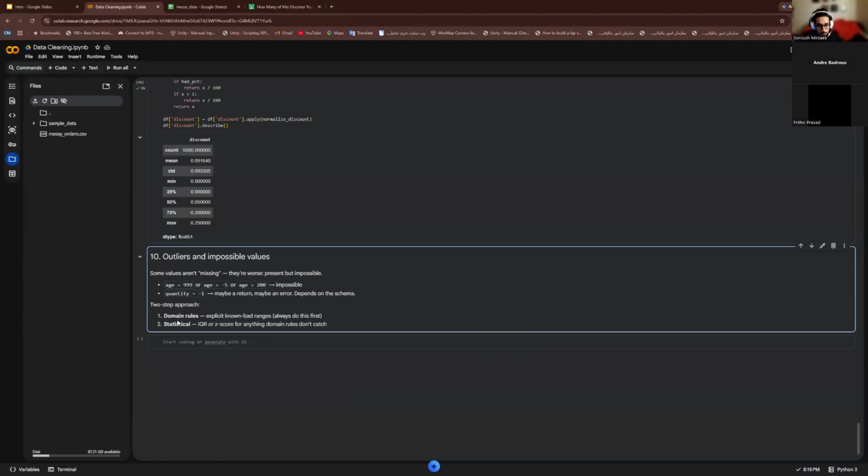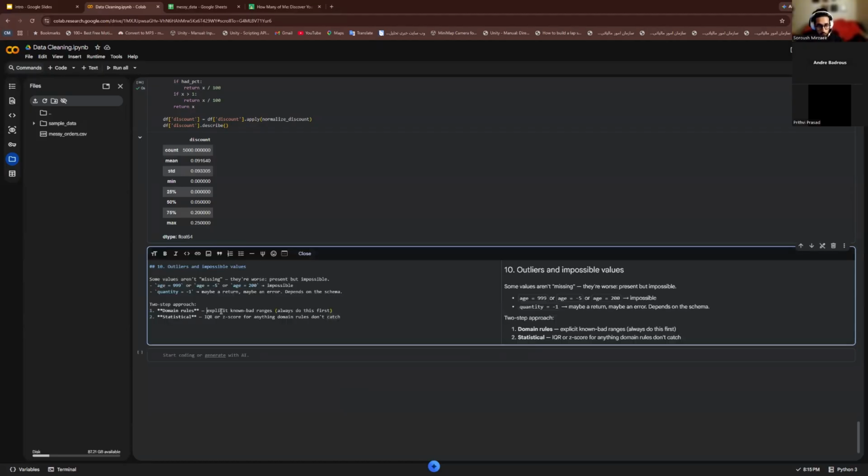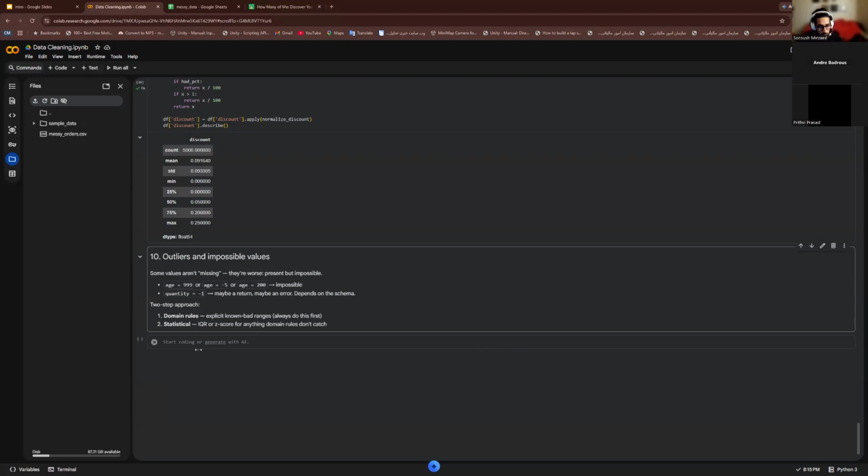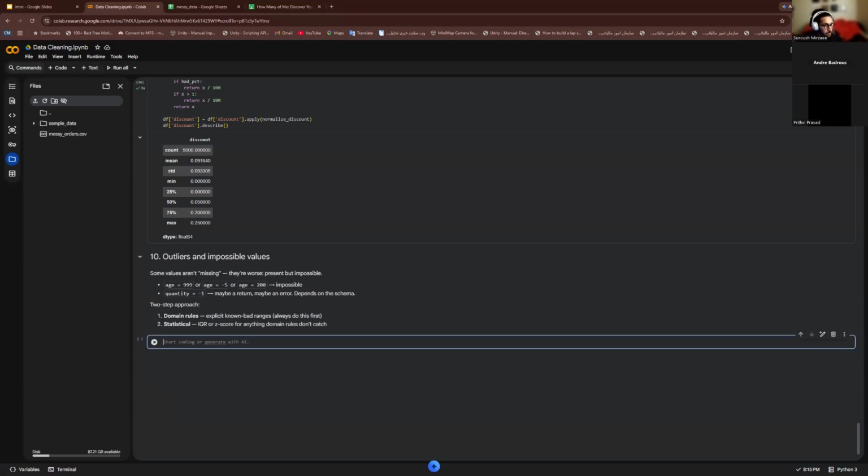Domain rules. If we follow domain rules, explicit known bad ranges, always do this first. And then the second step is statistical: IQR or Z-score for anything domain rules don't catch. And I will explain what each of those are with the code examples.